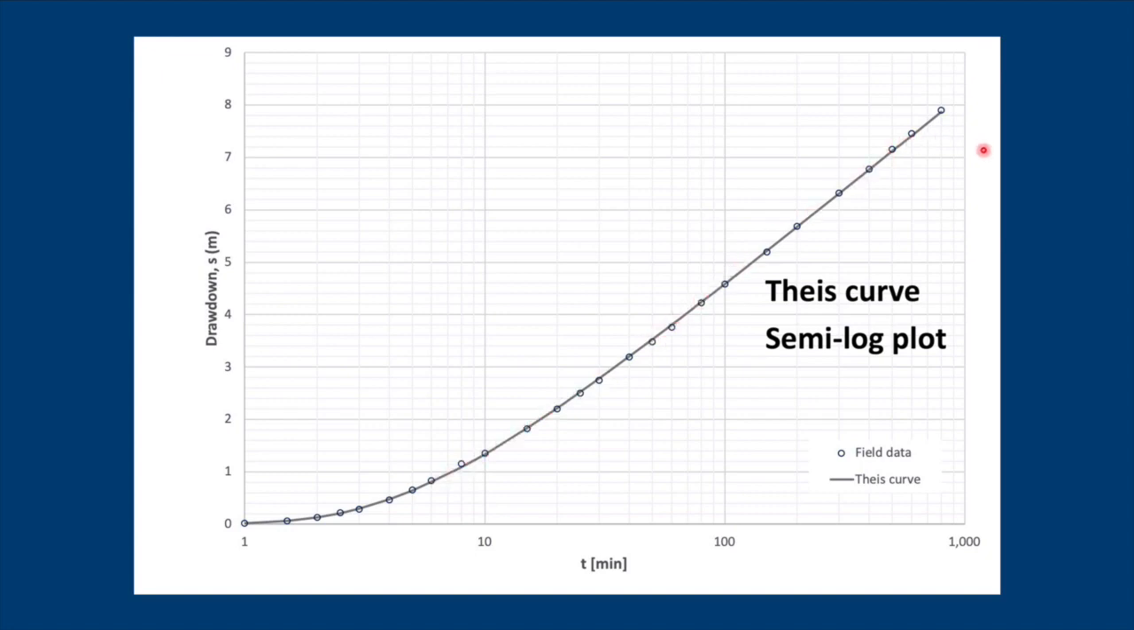In fact, we can draw a straight line right through it like this. And you can see that all the late data points appear to plot on a straight line. Now this is the fundamental principle of the Cooper-Jacob method, which is basically a simplification of the Theis method.